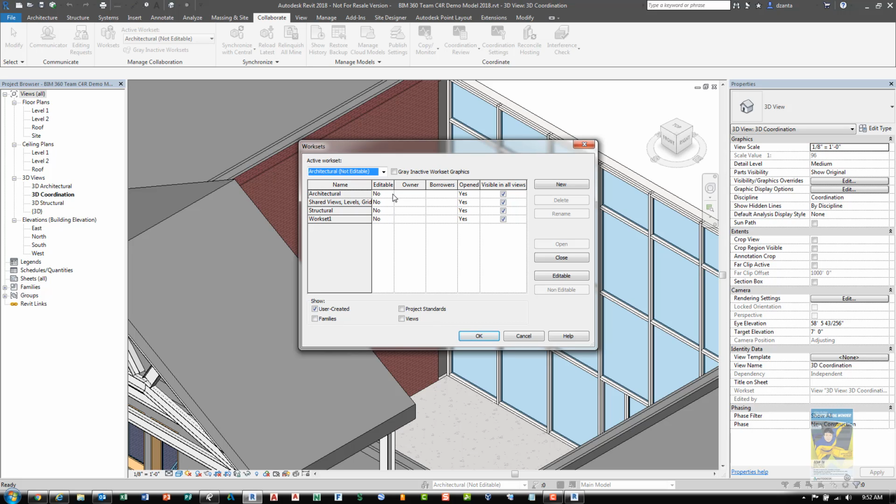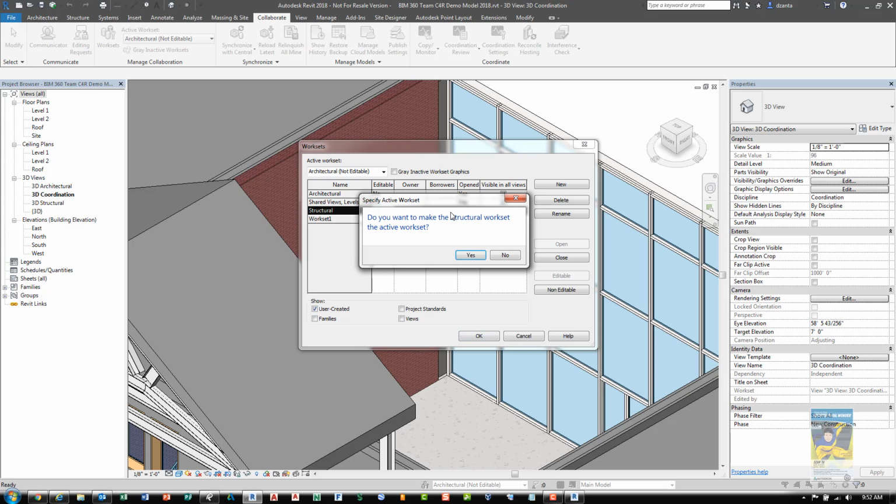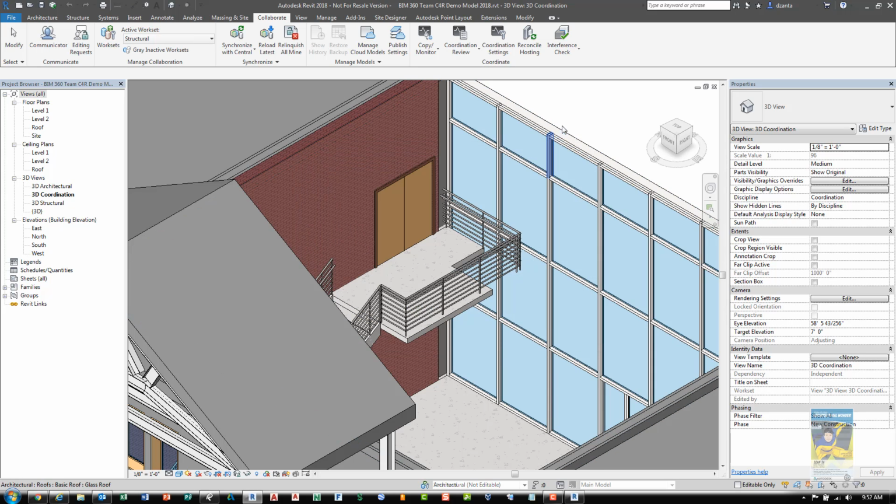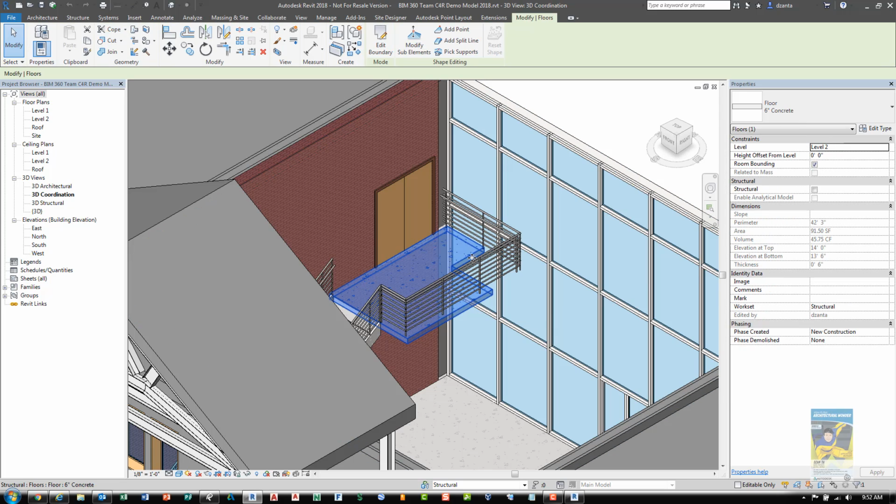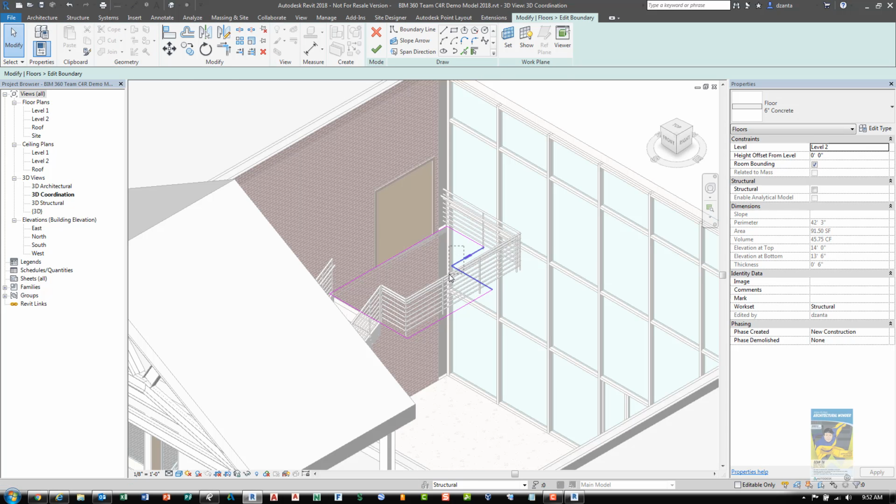So if I go in and I choose the Structural workset and say yes to this one, I become the owner, and I'll click OK. It'll ask if I want to make it active. I'll say yes. And if I select this slab, you'll notice that the icon doesn't pop up, which means it's part of that workset, which means I can edit that boundary immediately. And I don't have to worry about placing a borrowing request.